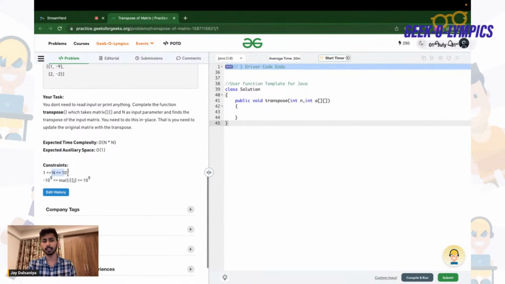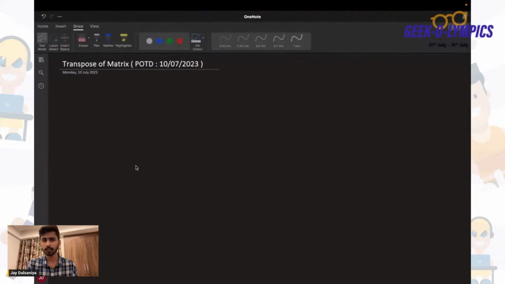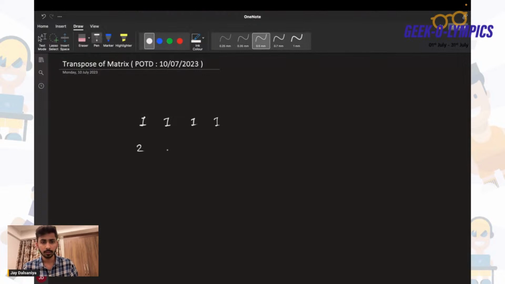And if we have a look at the constraints, the matrix given to us will be a square matrix of size n cross n, and the size can be as large as 10 to the power 3. So 10 to the power 3 rows and columns, and the elements can be from minus 10 to the power 9 to positive 10 to the power 9. So that was all about the constraints. Now what is transpose of a matrix? Let's recall that. Let's say I have given you a square matrix with this many elements in it. Anyone from the audience, what do you understand by transpose of a matrix?